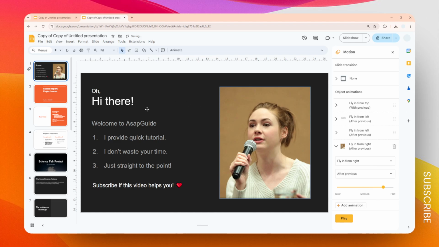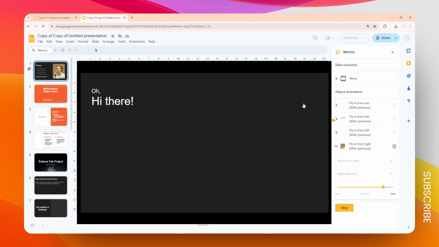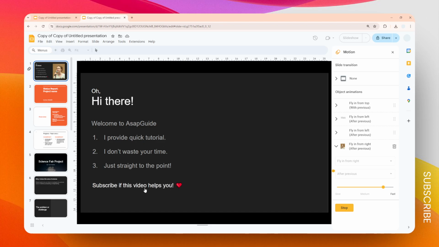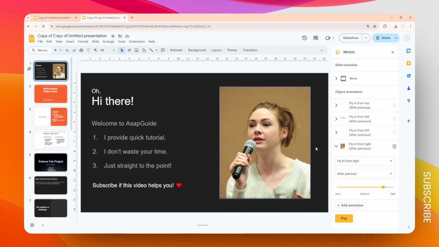And there you go. Now each element on this slide has an animation, and you can test it by clicking the play button, and it will show you what it's going to look like when you are presenting this document. You'll see that the elements appear one by one when you're presenting the document. So yeah, that's basically how you can add animation to elements in your Google Slides presentation.